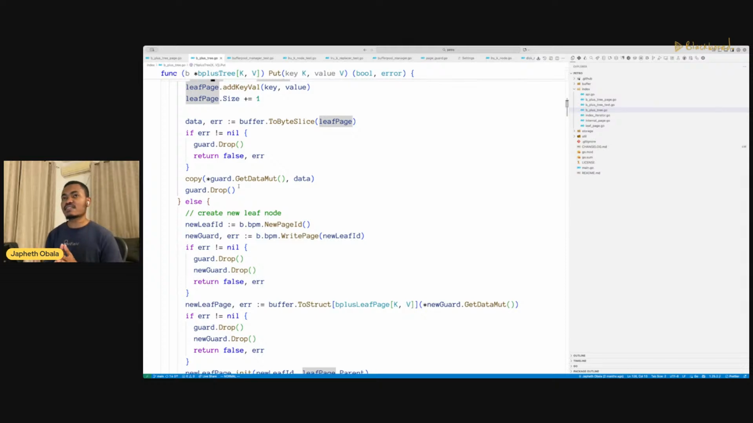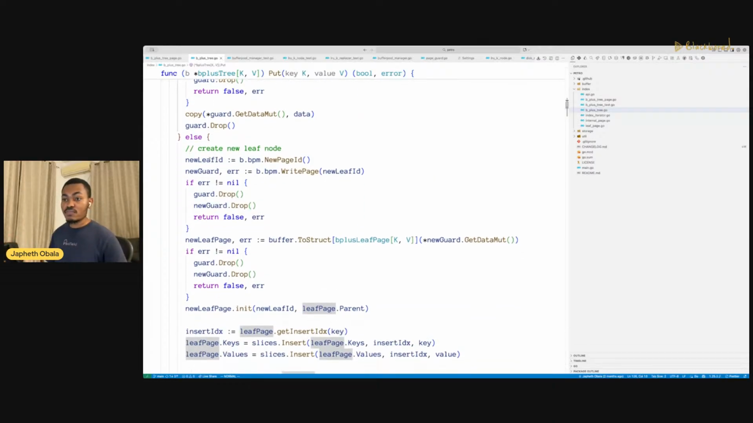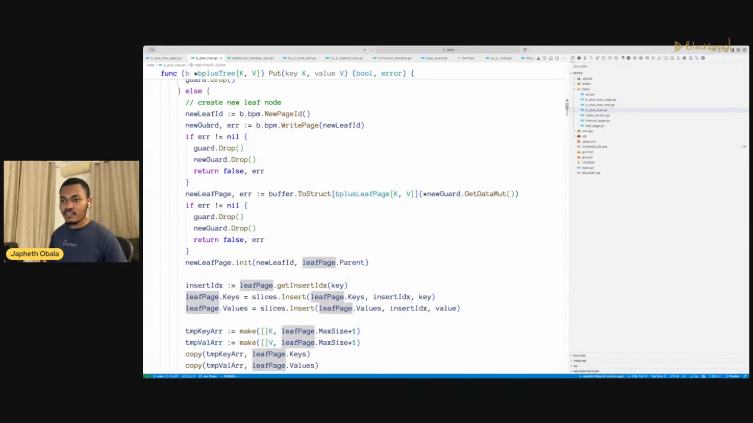Essentially, if the maximum size of a leaf page is 5 items, and we add a 6th item to that leaf page, then what you want to do is split the leaf page and have 3 values in the old leaf page and the other three values in the new leaf page. So I'll just highlight that here. This is where we tell the buffer pool, give us a new page ID. We want to write a new page. We get a page guard, and then we create.